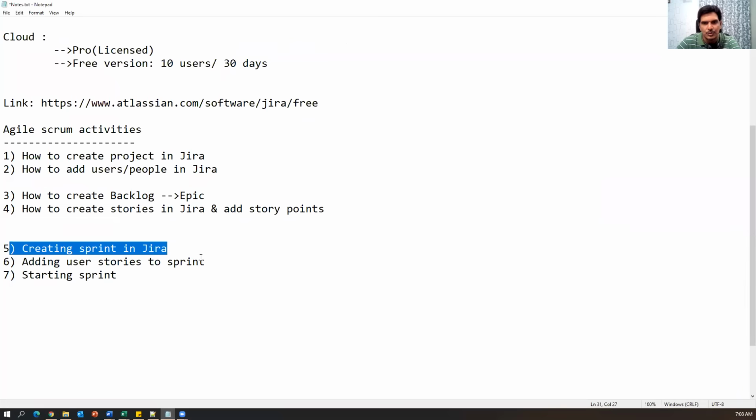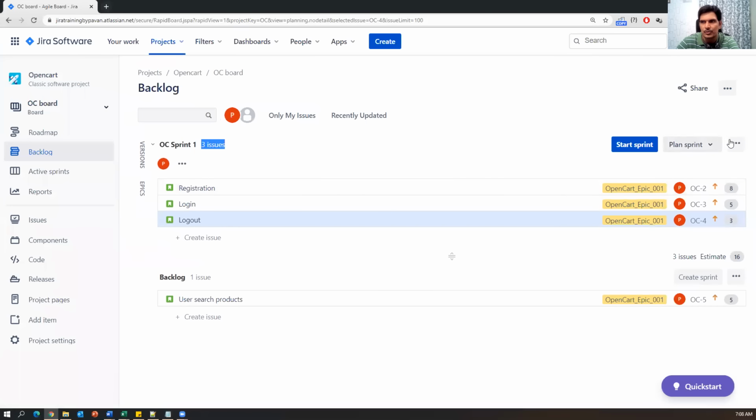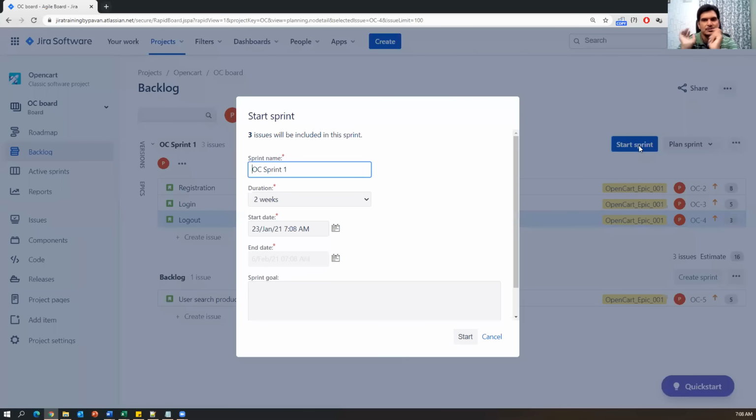So once we have done this, what is the next thing? We have created a sprint in Jira, added stories to the sprint. Then we have to start the sprint. So how to start the sprint? There is one option here, start sprint. So once you click on start sprint, then the sprint will start. So when I click on start sprint, you can just look here. We need to specify the duration, very, very important.